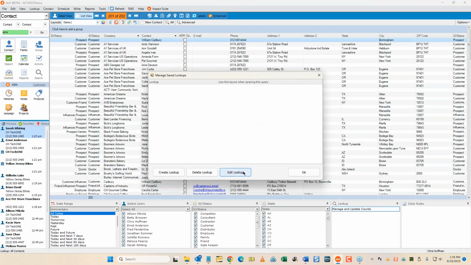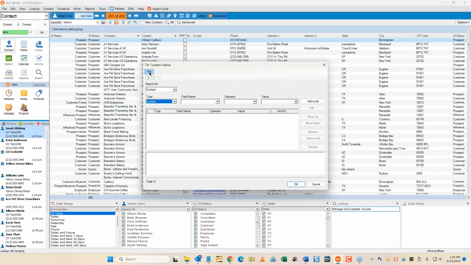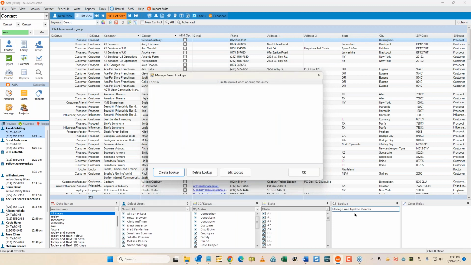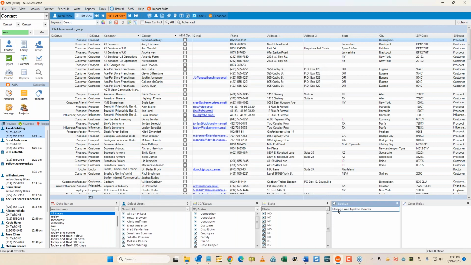And so here we can go in and create a new lookup. And of course, these are all the advanced queries, which we can open up and save and manage within the list view right down here. So people don't even have to go and find it in a menu.